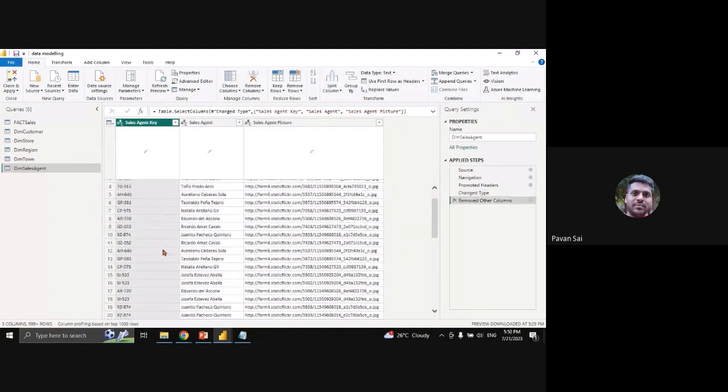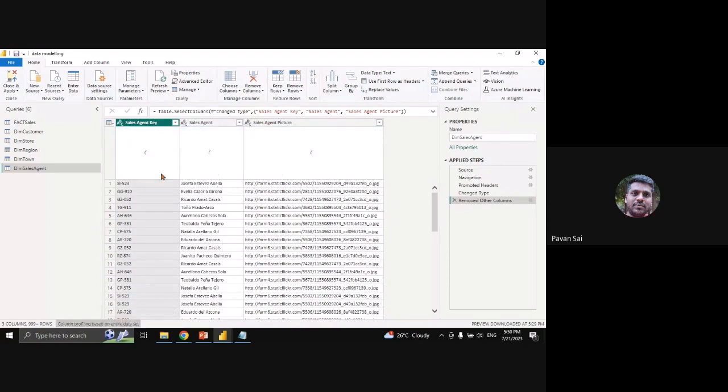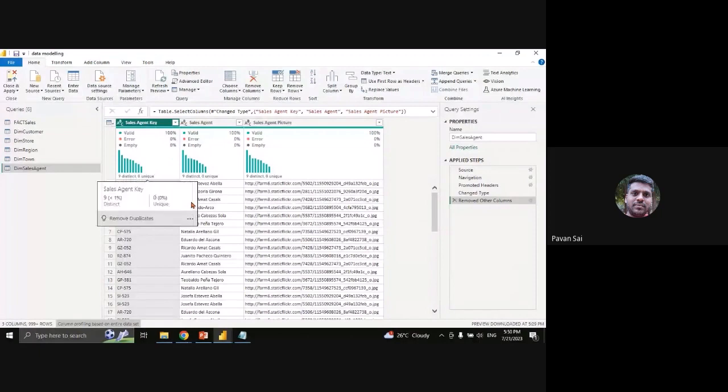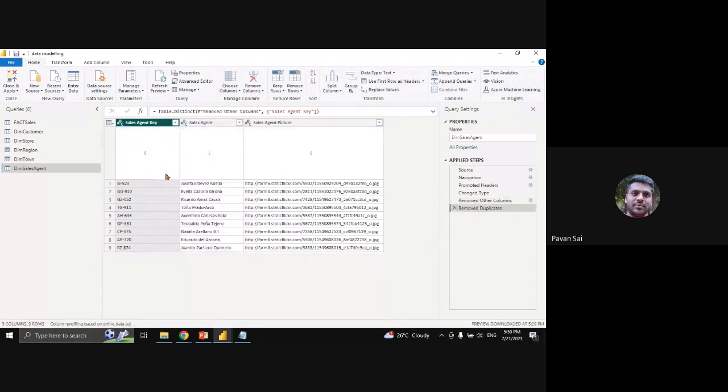Now I'll select the column profiling. You could understand why I'm doing this again, I'm repeating the same point. Here there are 9 distinct values, but if you check rows, there are 14,000 rows. These 9 sales agents, their names, picture codes and keys are repeated. I'll just remove duplicates.